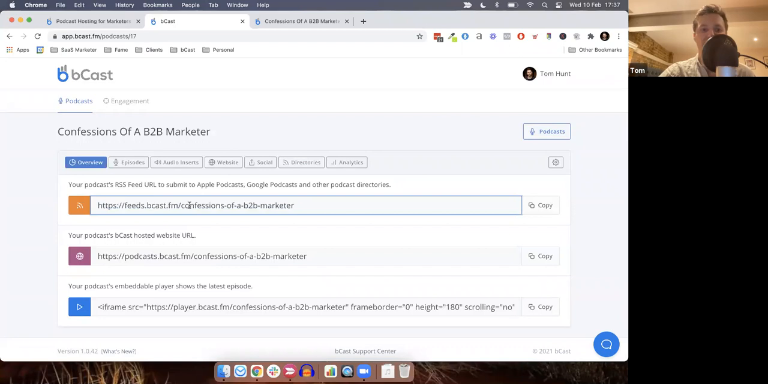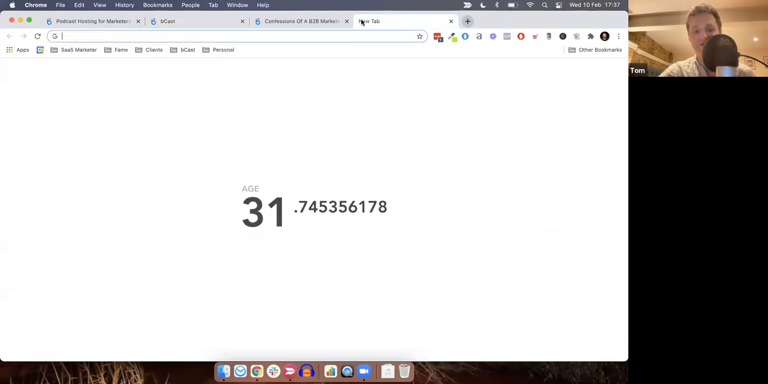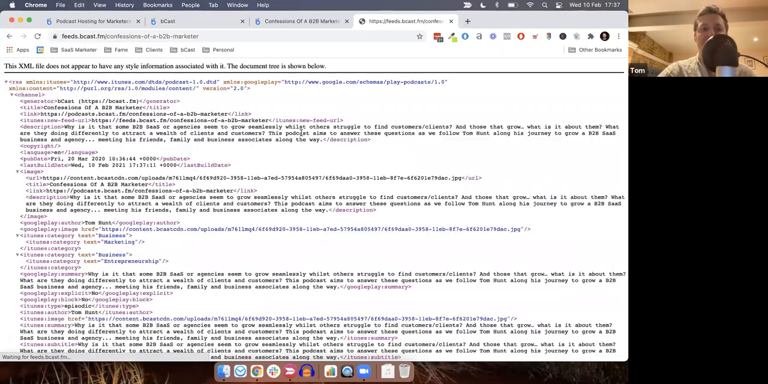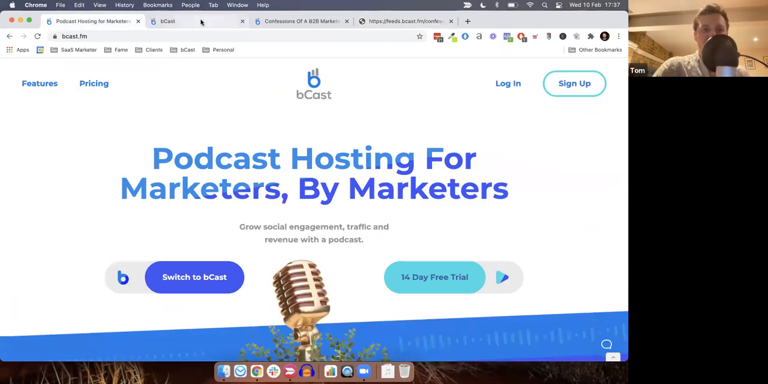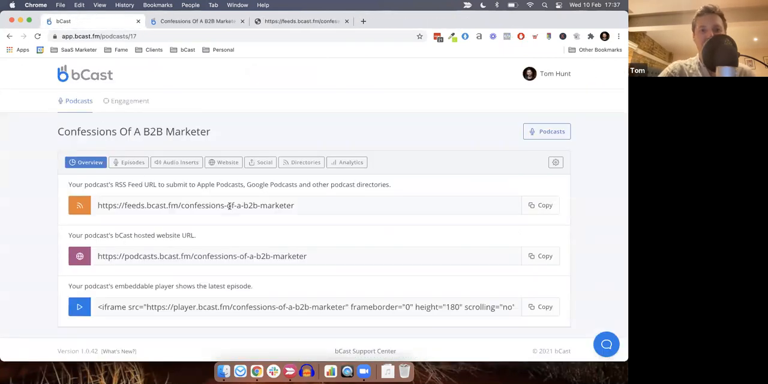So the core thing that bCast does is create this. This is called the RSS feed, and it doesn't look like much on the internet because it's just a load of structured data about your podcast. But the magic of the podcast host is that this is the thing that goes into Spotify. This is the thing that goes into Apple, and this is the thing that goes into every directory that people subscribe to. And so we allow you to upload your images, your descriptions, and your audio, and then we give you this feed. This is the feed that goes everywhere.